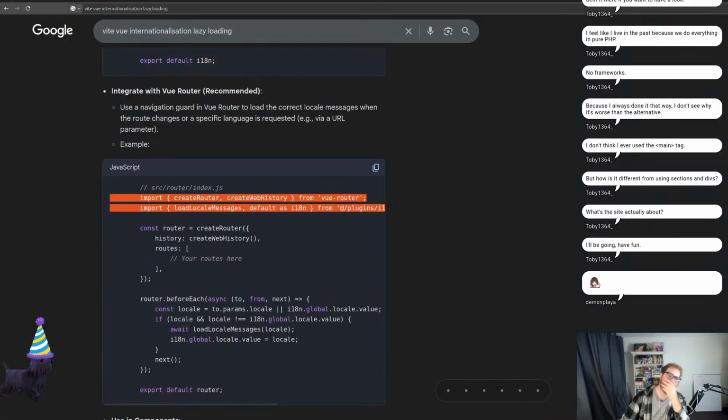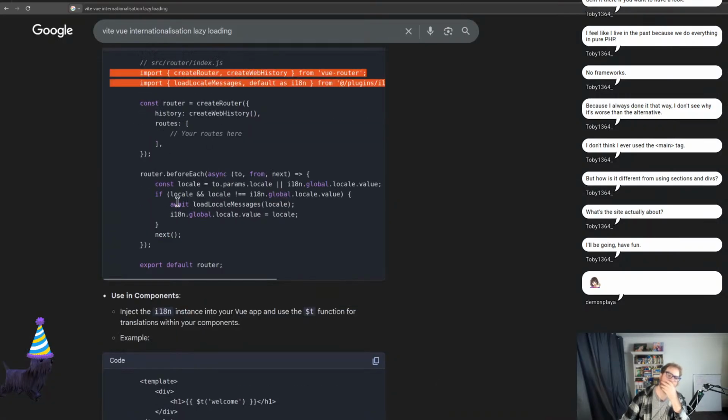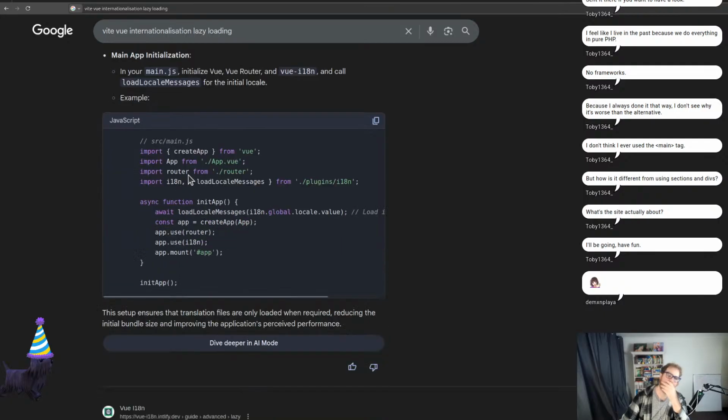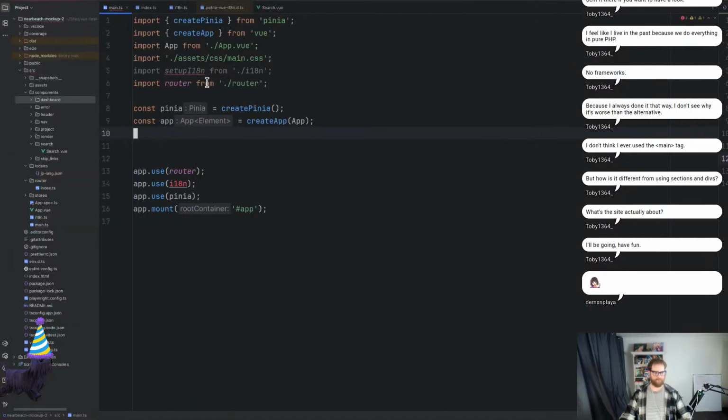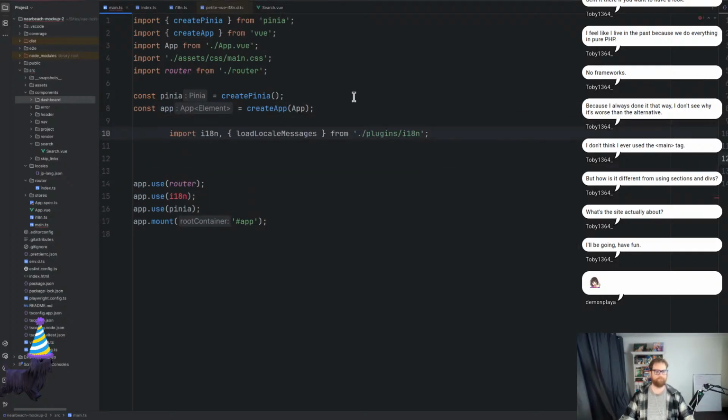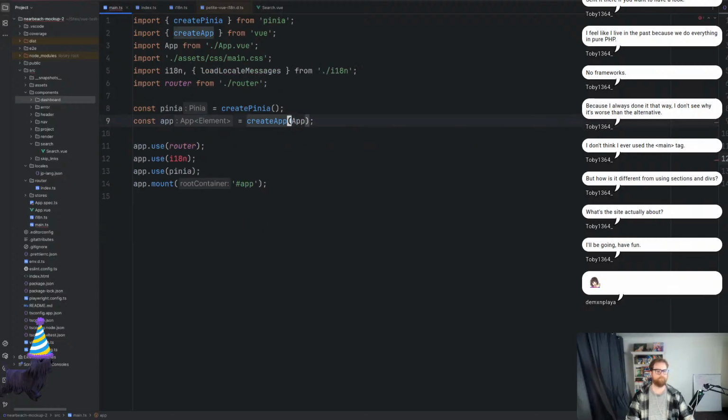Now we're going to do the main. So that should all be done. That's perfectly fine. Yeah, we just need to import it from there. All right, cool. And there we go.